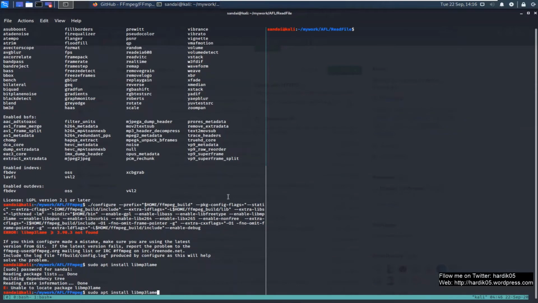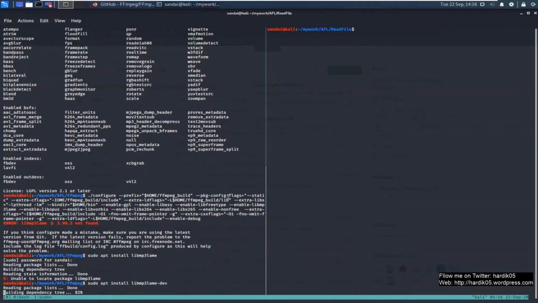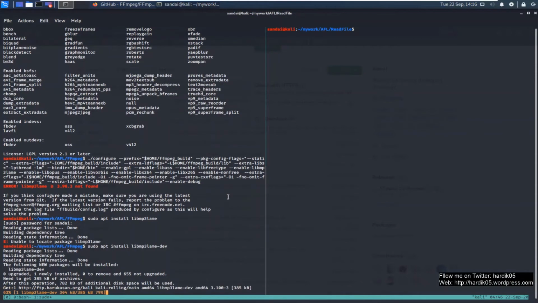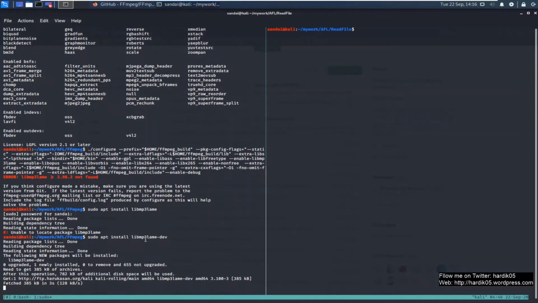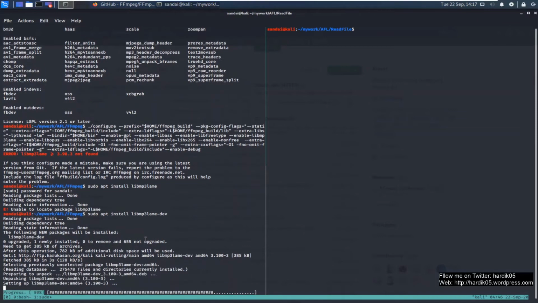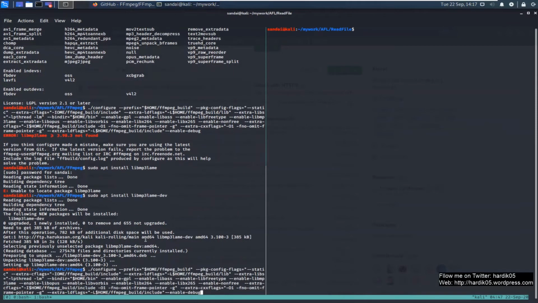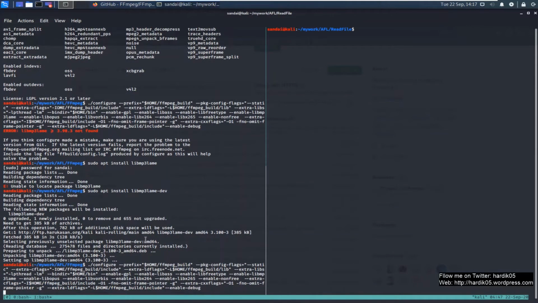So you can see that it's not able to find that lib. Let's try with libmp3 dev. And so yeah, basically you need to install all these libs, and you can see that it has installed that lib. Now let's again run the configure command and see what is happening over here.